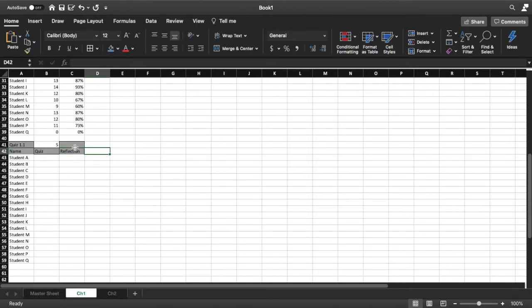Okay, and however you want to grade this is up to you. But now that I have 2 parts to this 1 grade, I need another total column. And the way this total will calculate is I'm going to give 50% of the grade to the quiz, and I'm going to give 50% of the grade to this reflection.